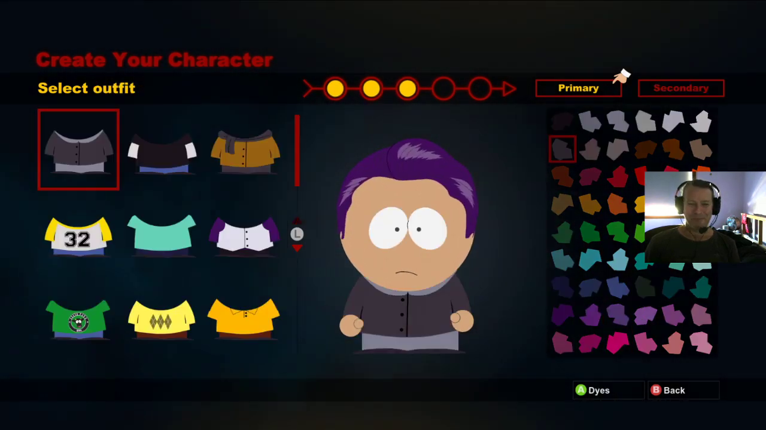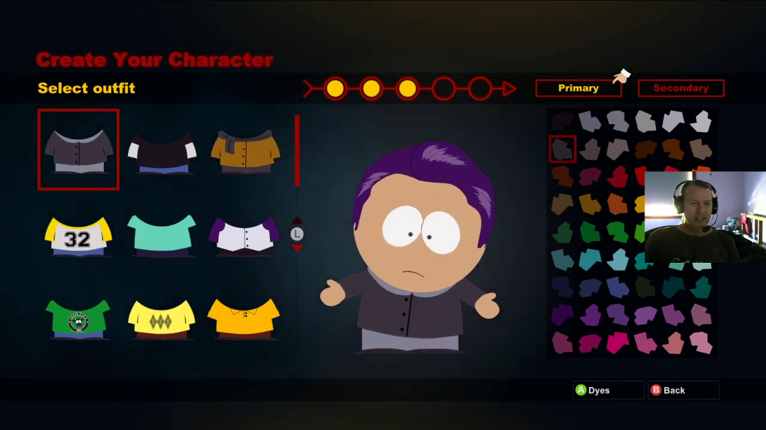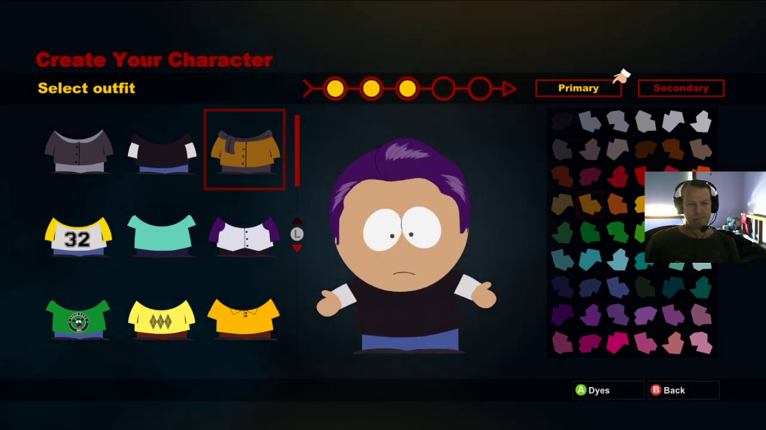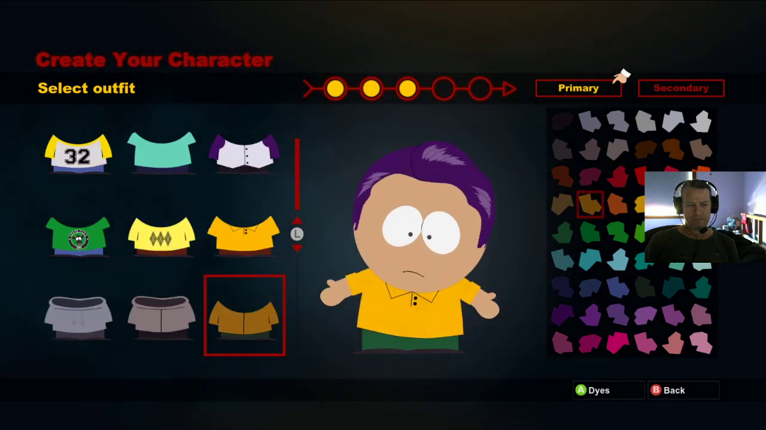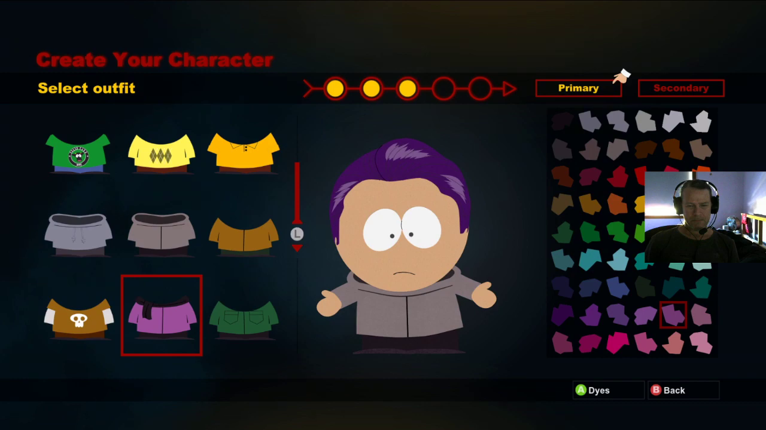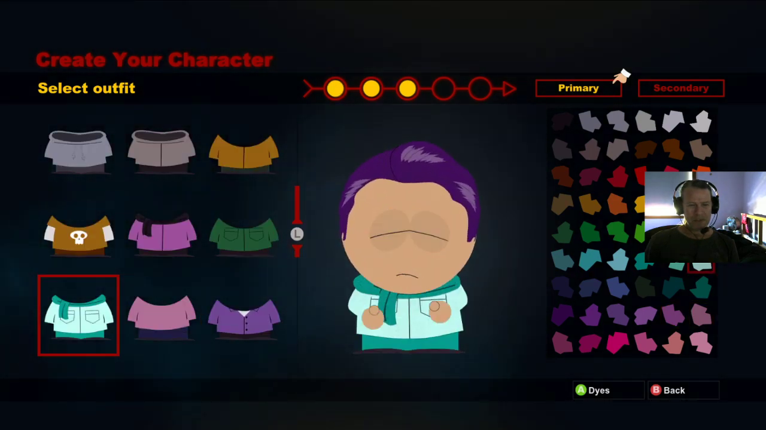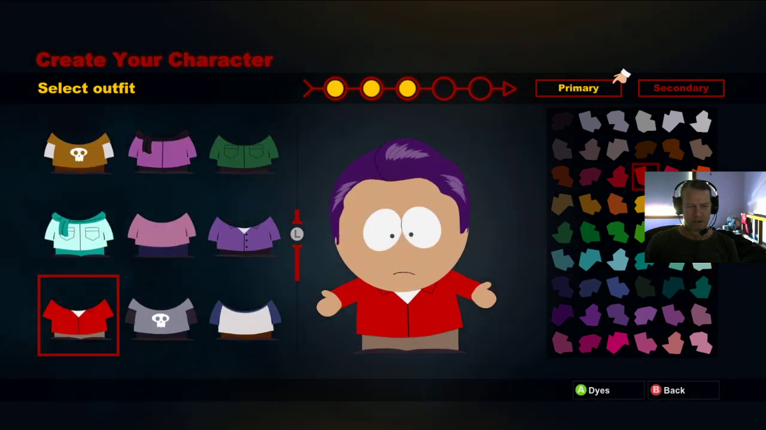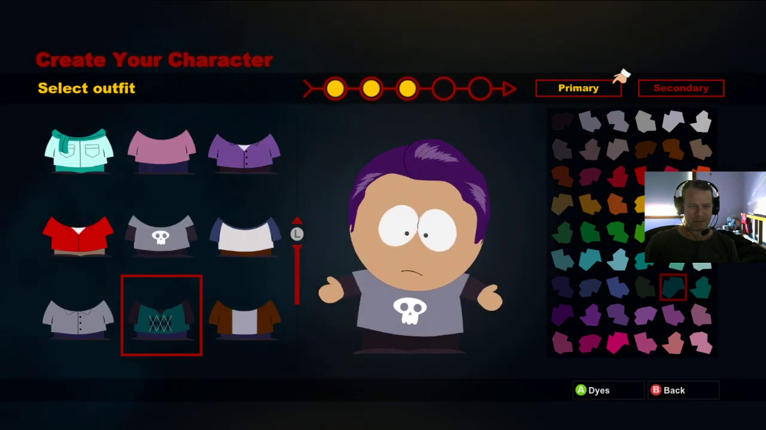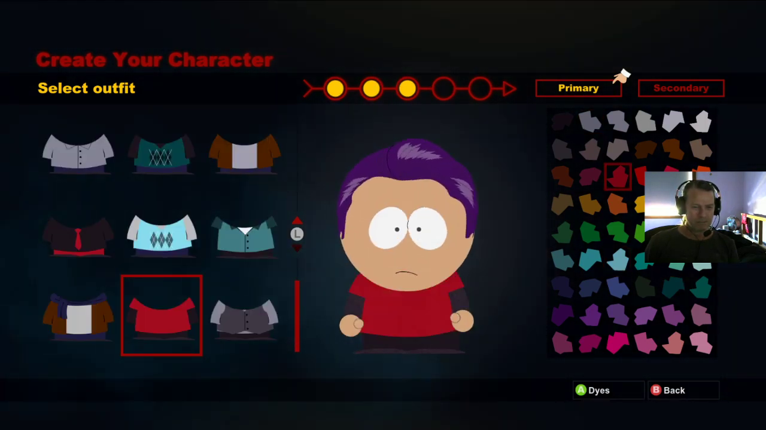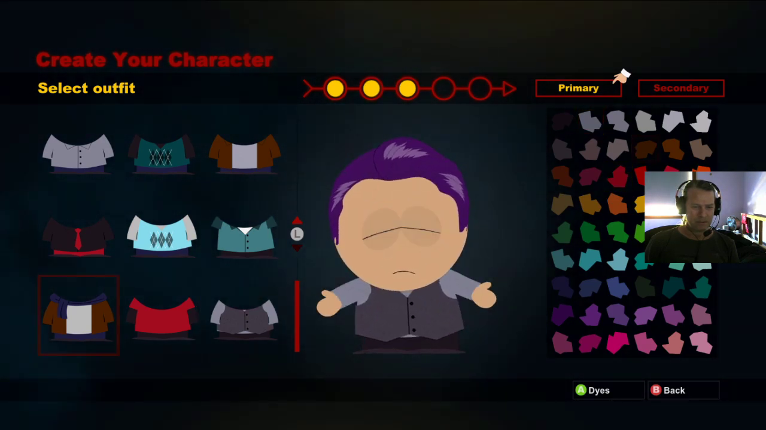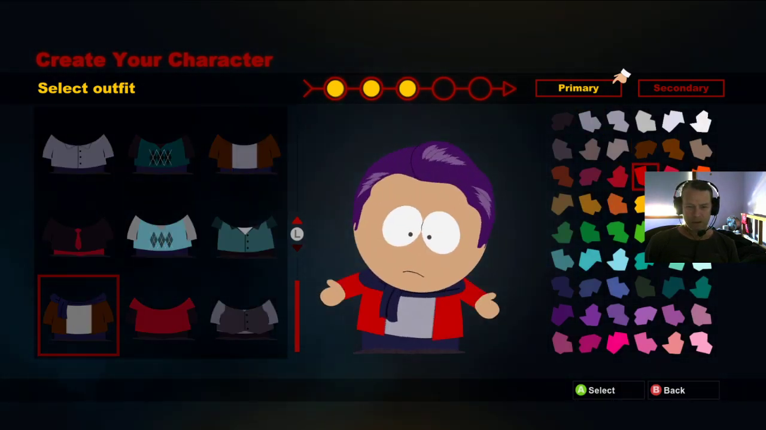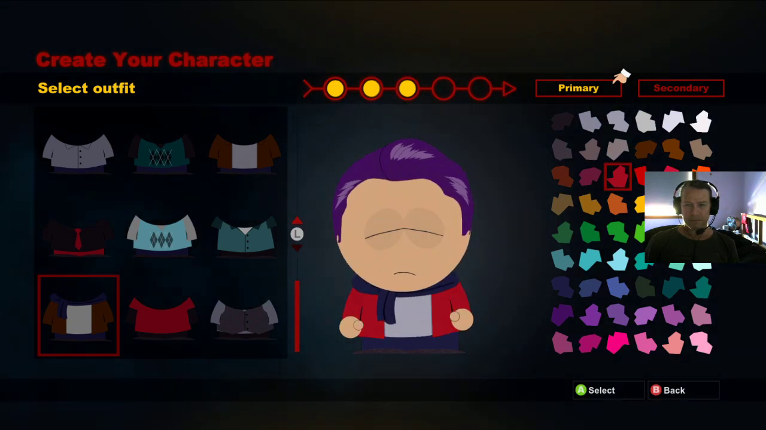Let's go with that one. Clothes. I'm in South Park. It's usually supposed to be pretty cold, like in the winter, so maybe something practical. Yeah, that'll do. Okay.